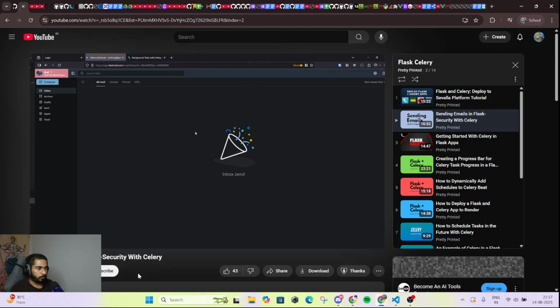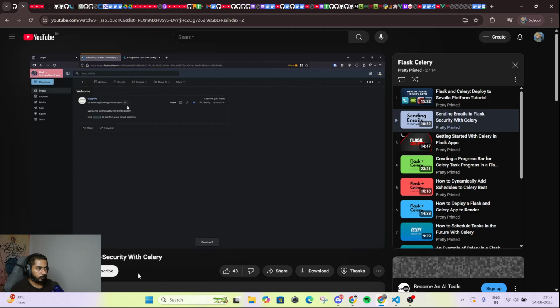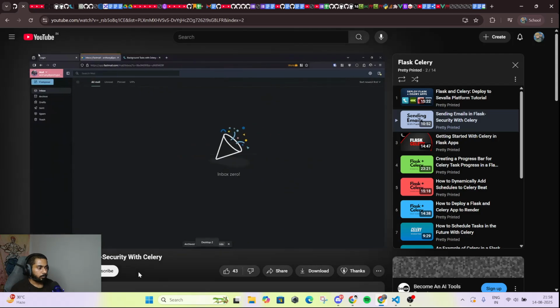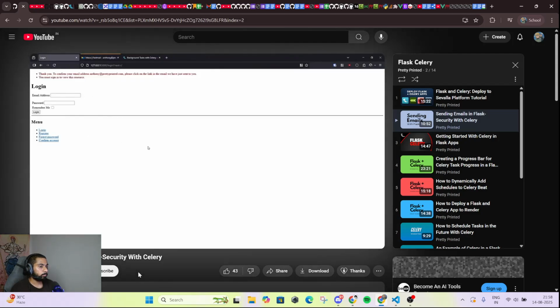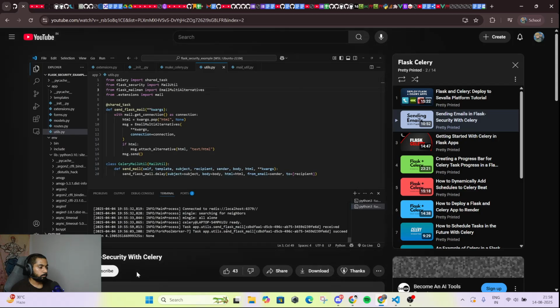Let's see if we get it. So the task succeeded and the email has arrived. So we now have the email working with Celery. It returns immediately instead of holding up this page from loading because it's trying to send the email first. And we see down here it took 4 whole seconds to send the email. So if we didn't have Celery, the user would have to sit there and wait for 4 seconds.